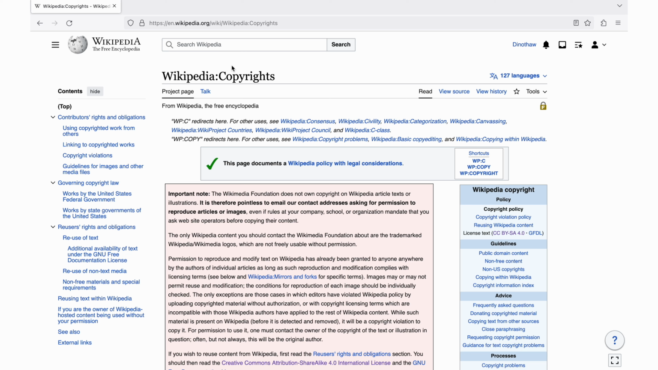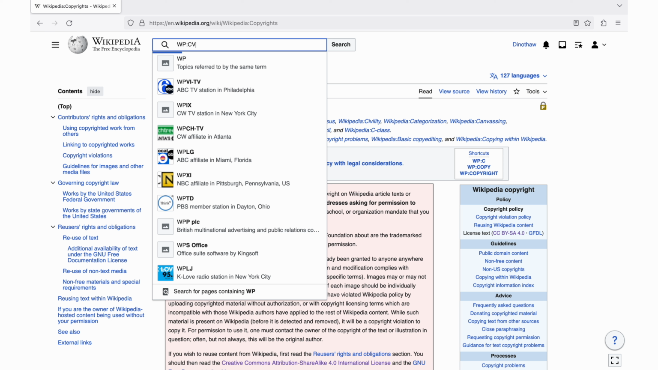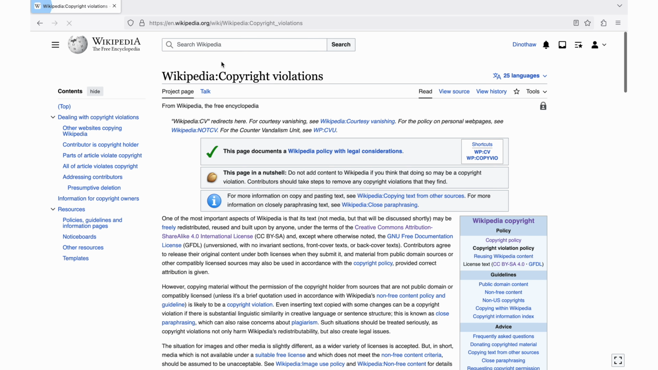Of course, public domain and some open license content can be used on Wikipedia, but it's important to be sure of this, and consider that copyright can be complicated by different laws and licenses around the world. To read about this in more detail, type WP:/CV in the search bar on Wikipedia to read about copyright violations.